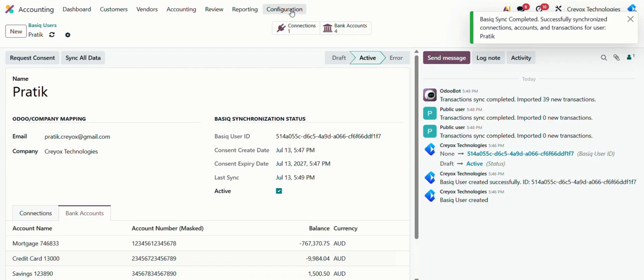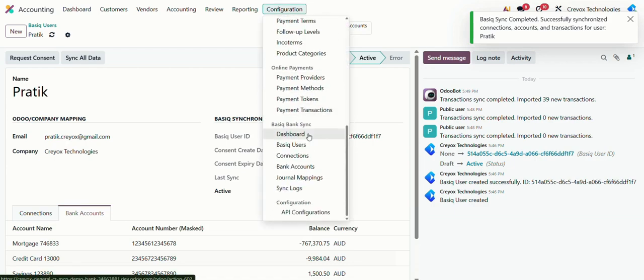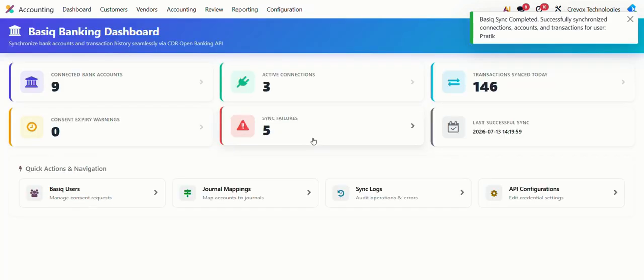Now we'll move to the dashboard. So here you can see all the connected banks, its active connections, total transactions, any expiry warning of the consent, any failures, and you can also navigate into the users, mapping, logs and credentials of the API.